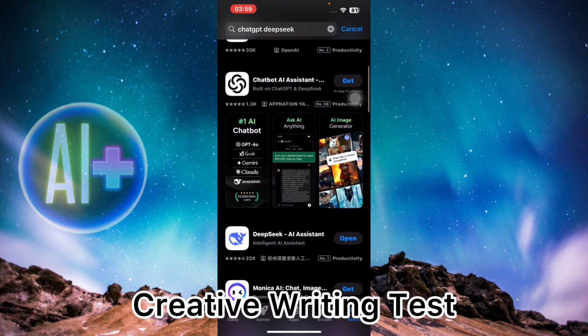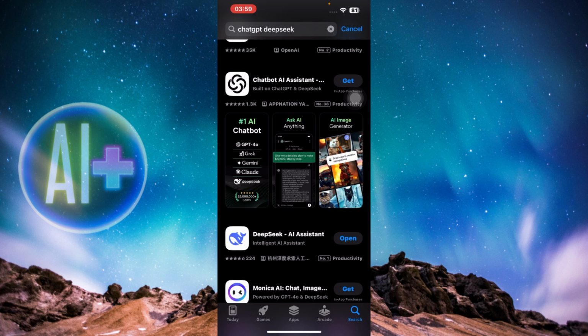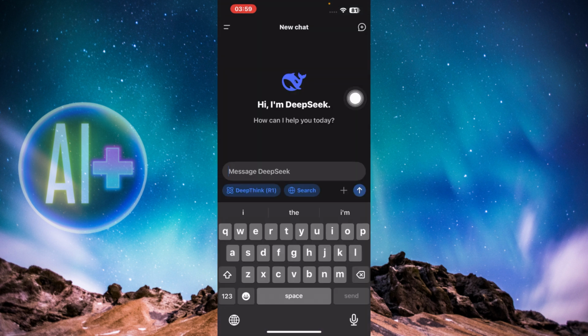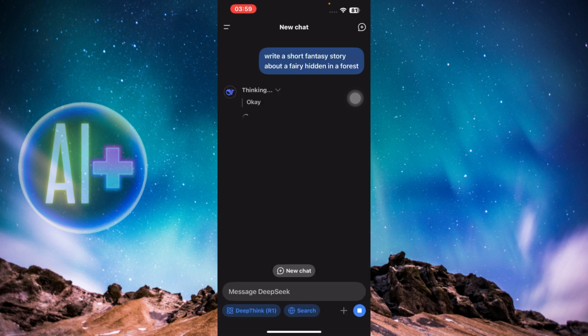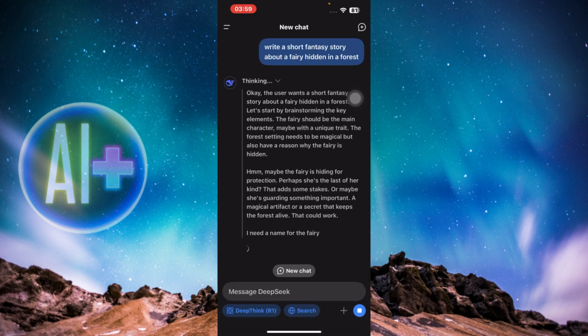Now, first is the creative writing test. All right, first up, let's test how well they handle creative writing. Let us first go to DeepSeek. Let's use a fun storytelling prompt, so write a short fantasy story about, let's say, a fairy hidden in a forest. Let me just write that. Now let us see what DeepSeek AI responds.